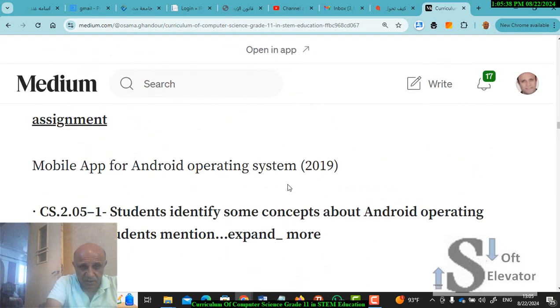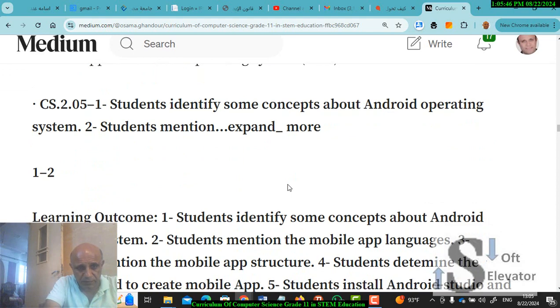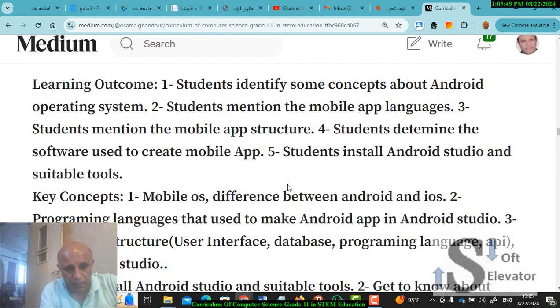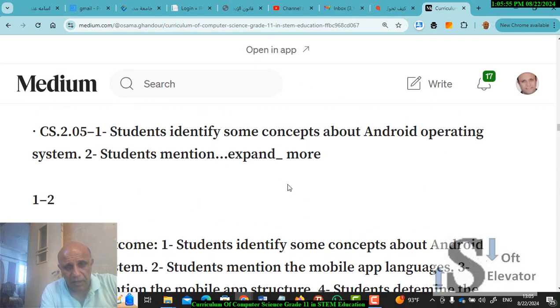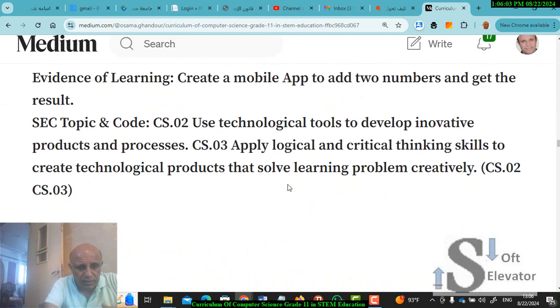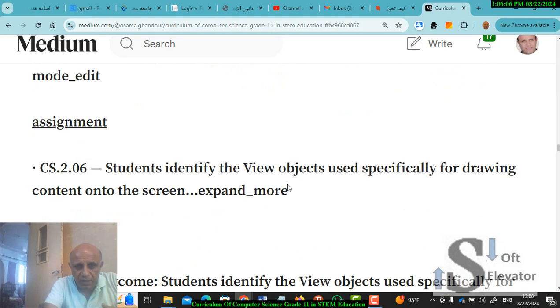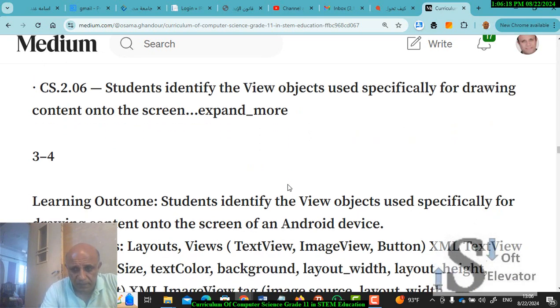In the second semester we will teach you how to use Android Studio for implementing mobile applications. So we have the first learning outcome about the Android operating system. This LO is for 2 weeks, and then we have another 2 weeks for drawing content onto the screen using XML.